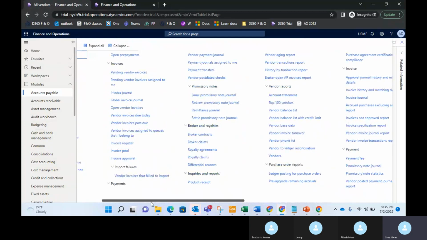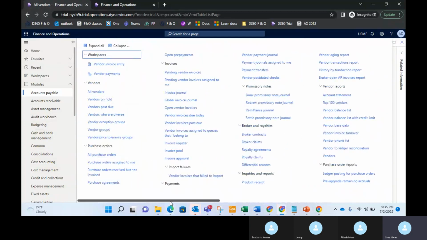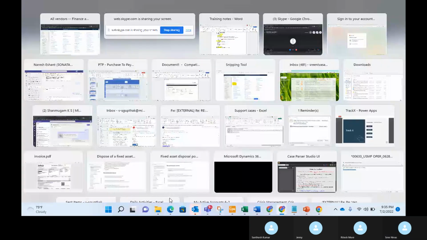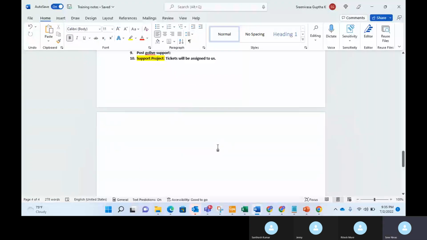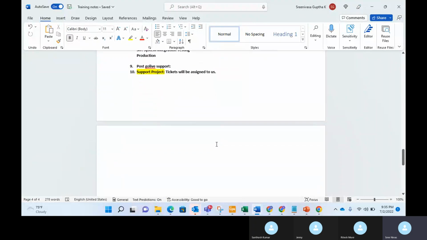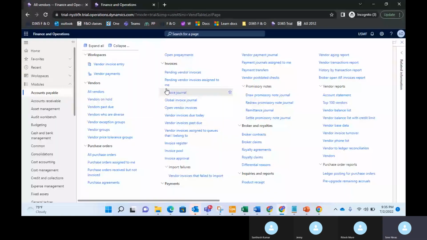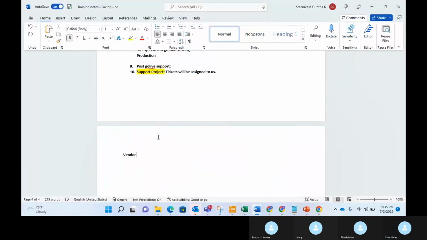Whenever you get time, try to explore all these options one by one. Then we'll proceed with the next topic. I think I have not shared the content of the topics that we are going to discuss in all the modules. Anyway, I'll share it after this class. Today we'll discuss the vendor posting profile.